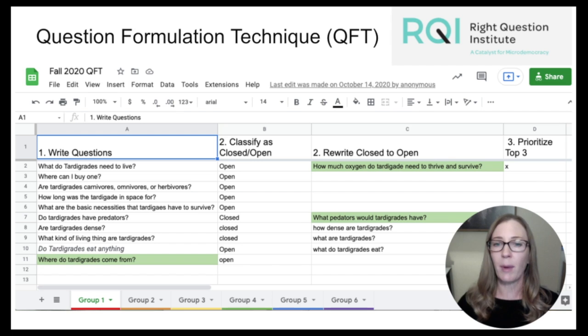So I want to talk a little bit more real quick about the question formulation technique, otherwise known as QFT. It comes from the Right Question Institute. So check out their website. They've got a ton of resources to facilitate this. This is really helpful when your students are not good at asking questions. They're really good at asking questions when they're young, but they lose that ability, it seems, in middle school and high school unless we practice it.